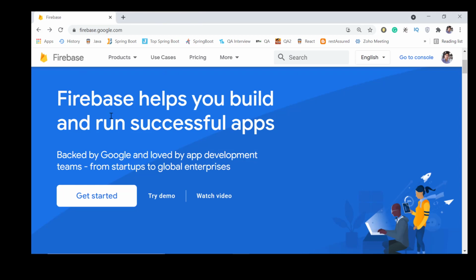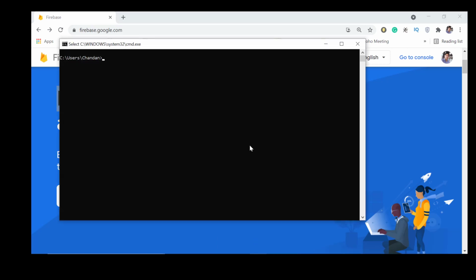Now here we have Firebase. We will achieve this using Firebase and a React JS application. First we will start with React JS and then we will come back to Firebase. So for that, let's create a React JS application, and I believe you have already installed Node.js. You can test using node -v and then npm -v. These two commands should run.